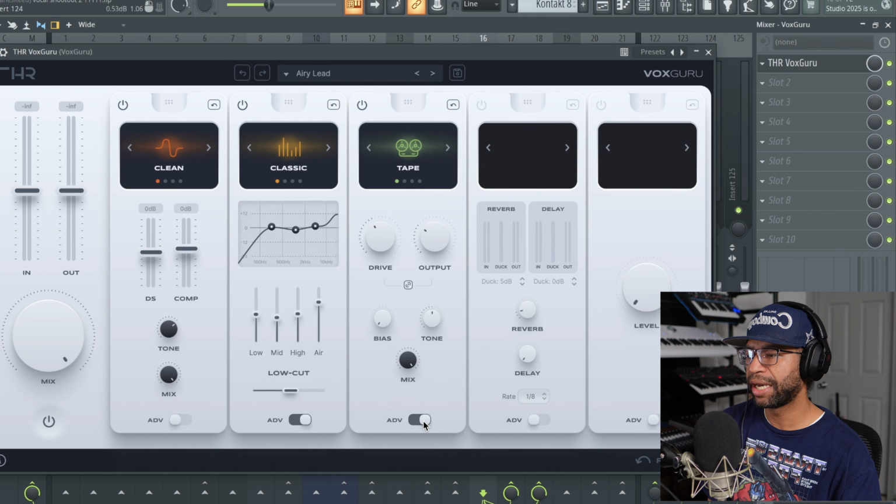So you have different kinds of saturation type. You have your bias, tone, and mix. You can see here. Right here, you got delay and reverb. And then this last channel is just going to be different effects that you can add.